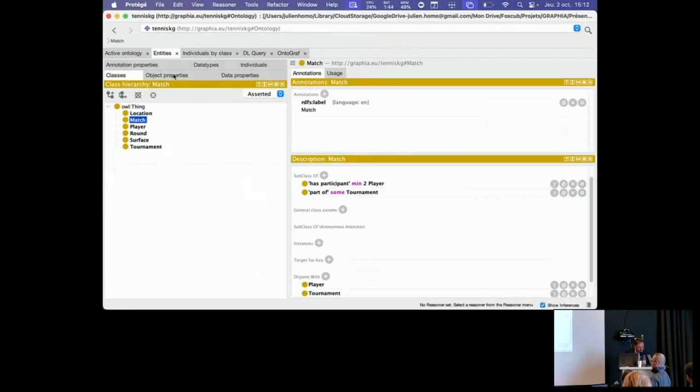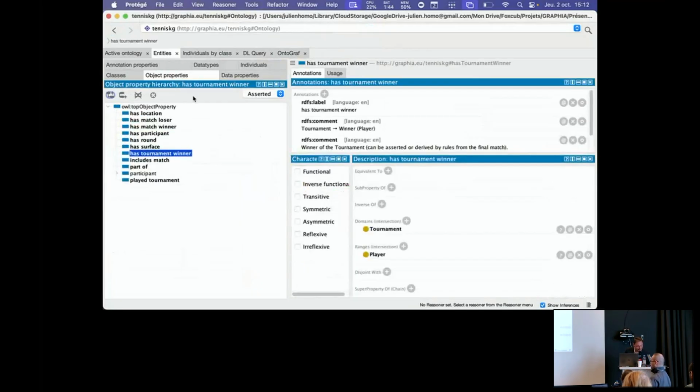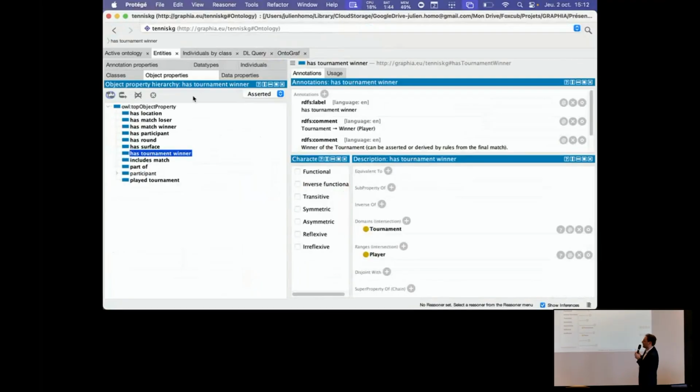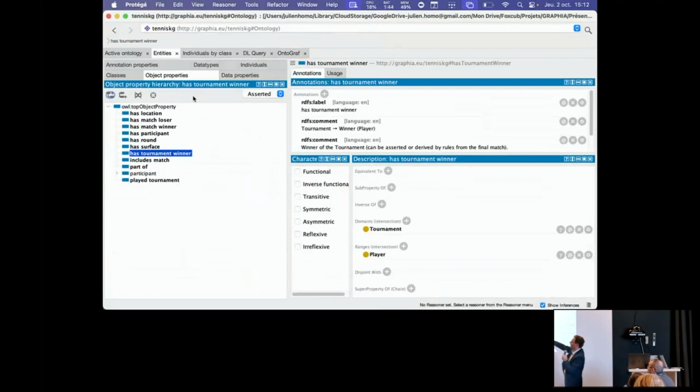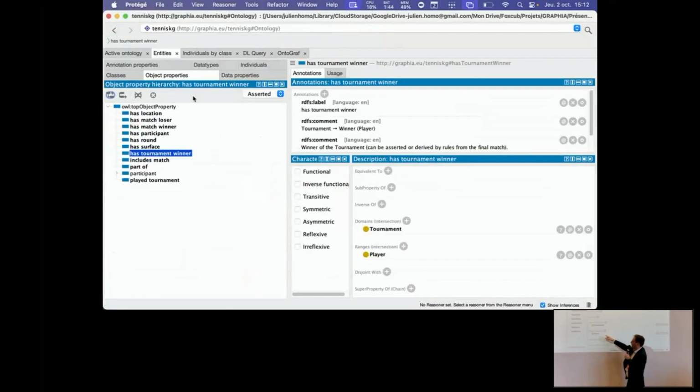And also, as you can see, we have the relations, the properties. So as location, as match loser, as match winner, as participant, all the arrows we have seen just before, as round, as surface, as tournament winner. So you have to define what is the domain and what is the range, the 2 parts of your arrow, of your relation.